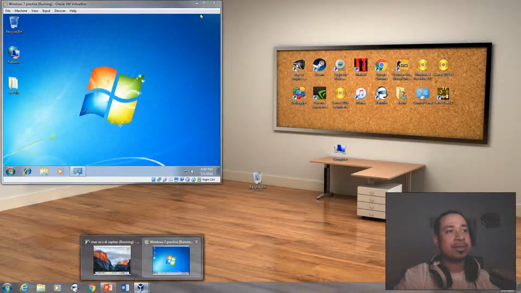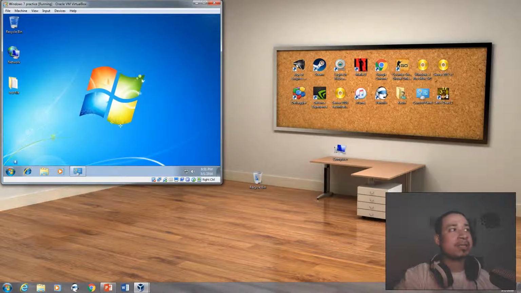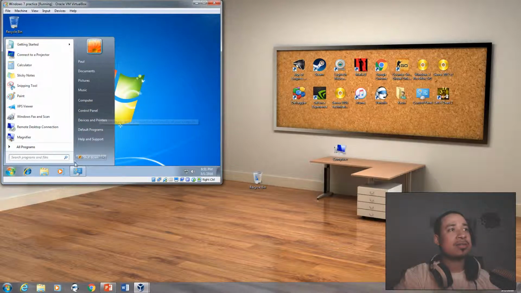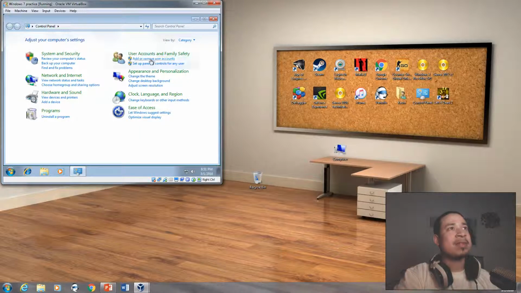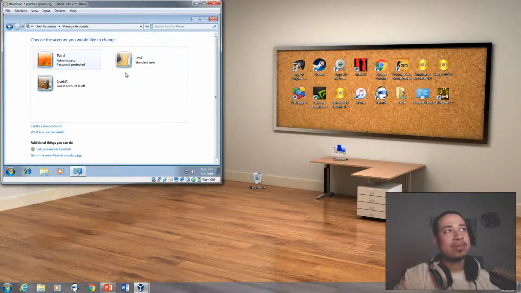So to create a user, I'll show you on a virtual machine. You click Start, and you click Control Panel, which I did already right here. You click Add and Remove User Accounts. And as you can see, I created a user already. It's a standard user. So you click on Create New User.